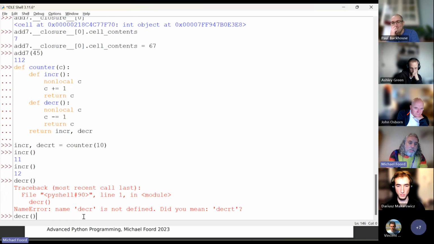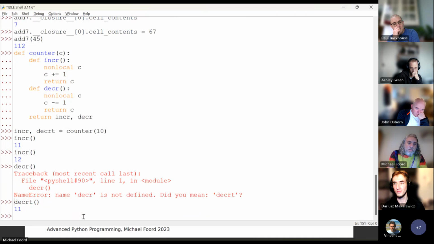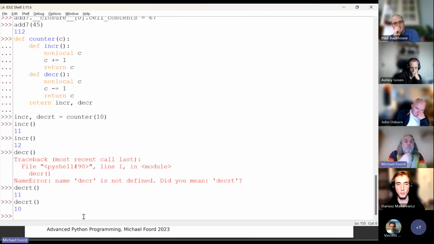Ah, I made a typo. So those two variables created as closures inside counter are sharing that variable c and are able to modify it through the nonlocal keyword, which again is another compile time directive. Is that clear enough?